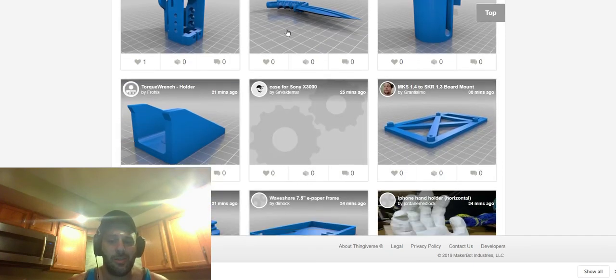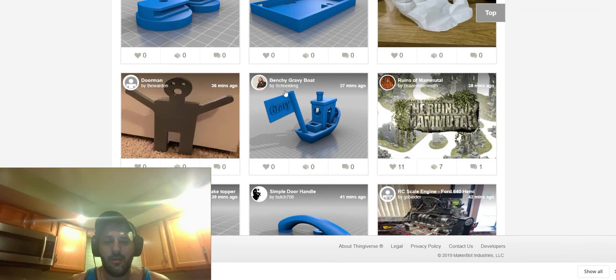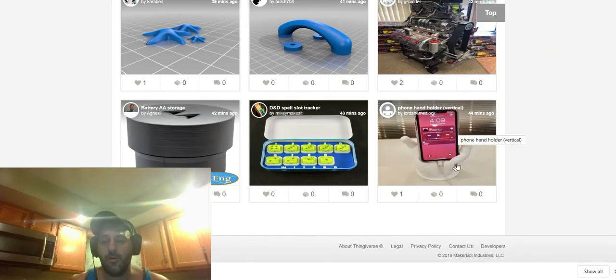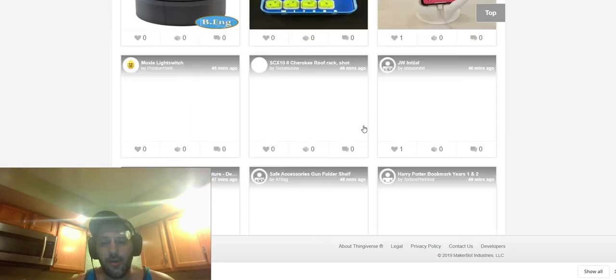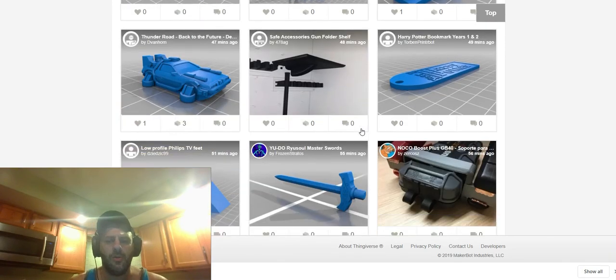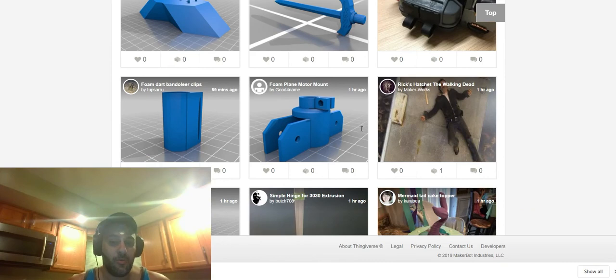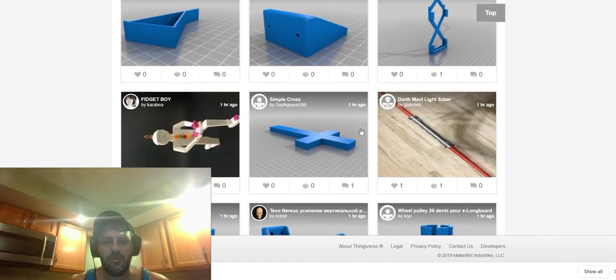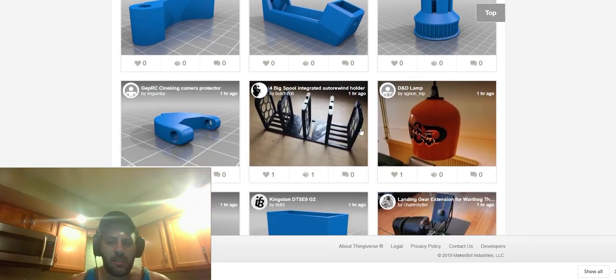So there's like a knife or whatever, and you know, there's a boat or stuff for your motor or cell phone holder with a hand. So just a bunch of stuff that you can go down through and look and say, never really thought I needed that, but not a bad idea. So just giving you some information on things.